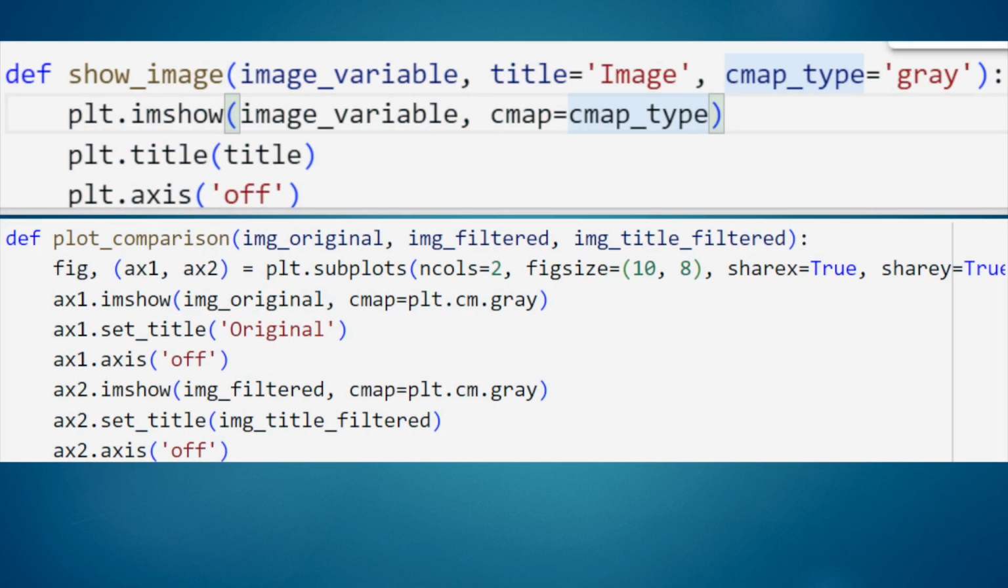Also, in this session I will use the show image function to show the image and the plot comparison function to plot two images at a time. These two functions I have coded in the last session for displaying the image. Show image is to display one image and plot comparison is to display two images side by side. And if you don't remember how to do these functions, then go back to the previous video and watch how to do that.